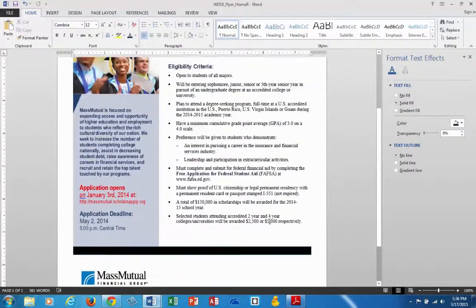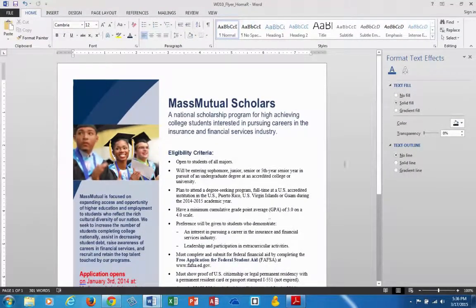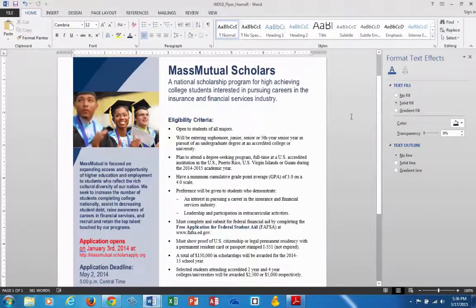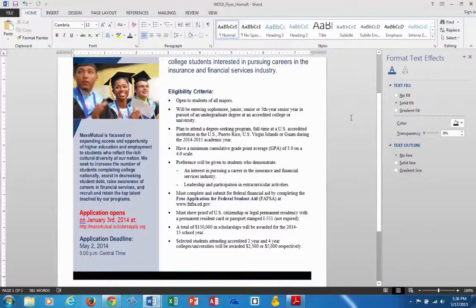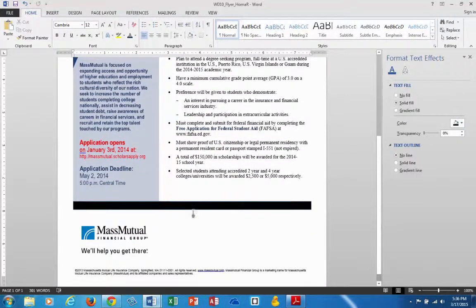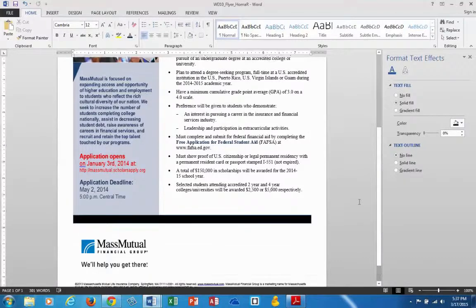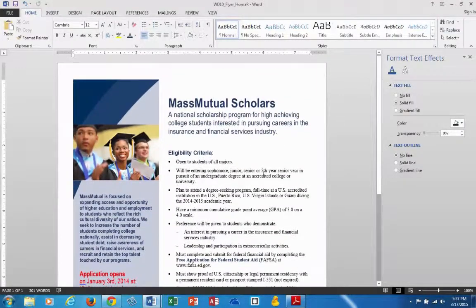So I think that's it. I think that should be all you need to do with that. Once you did that, you made your first flyer in Word. You inserted images, you did bullet lists, you did shapes on here, you adjusted the text boxes. You got to do a lot of stuff on here.